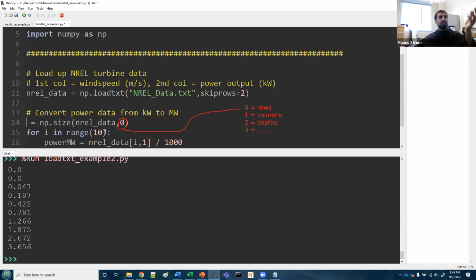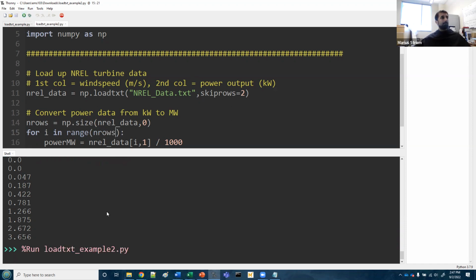So in this case, it's going to tell me how many rows are in NREL data. All right. I'm going to save that as a variable n rows. Well, if that's the number of rows that I got, put that into there. And if I run that, well, that looks like all of them. Sweet, that looks like all of my data points.